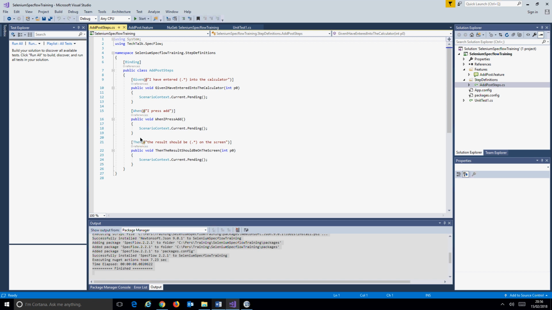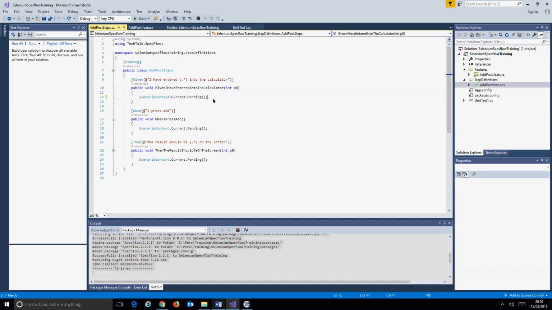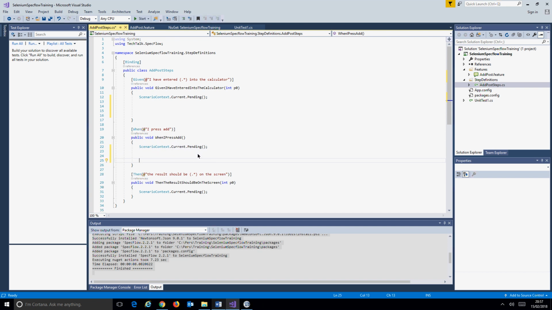You now have your given clause with its own step definition, and your when clause and your then clause. This is where you now put your code. Whatever action you want for the given clause goes there, whatever is the action for your when clause goes there, and your action for your then clause goes into this one. Next week we talk about linking Selenium with that, so that we can run it. I think that is the end of this session today.